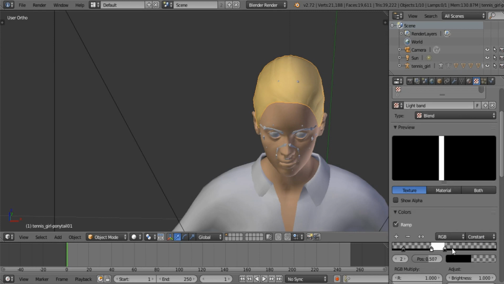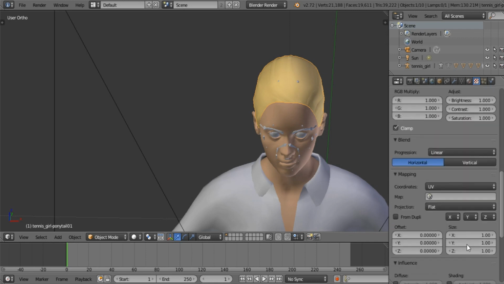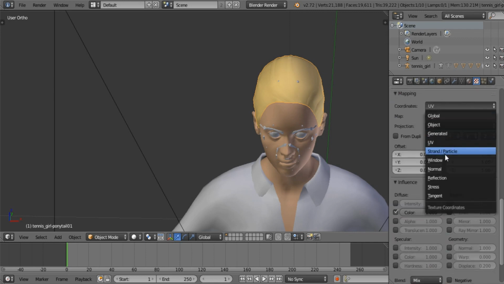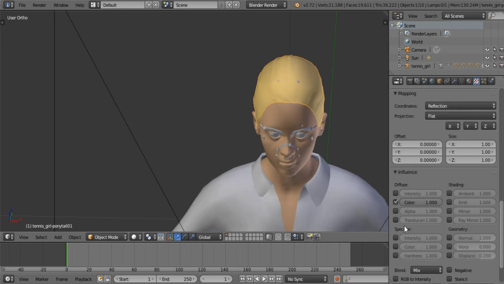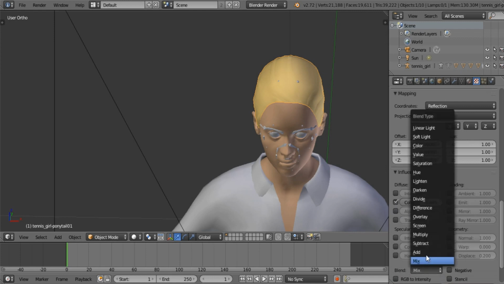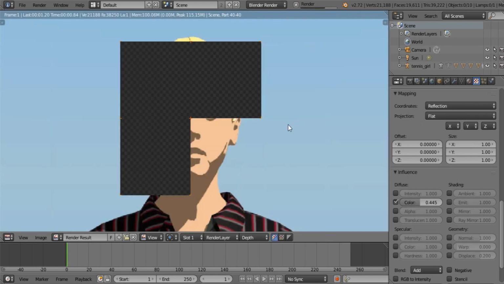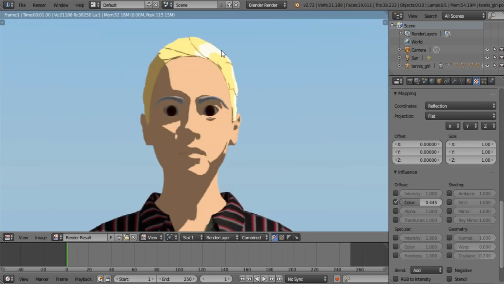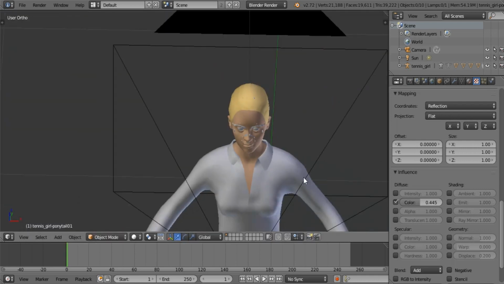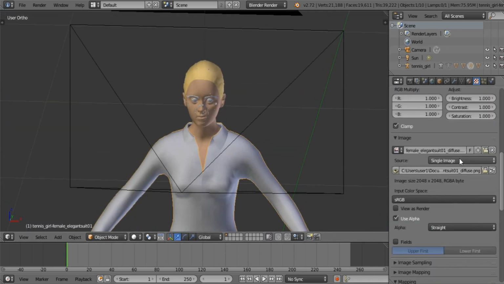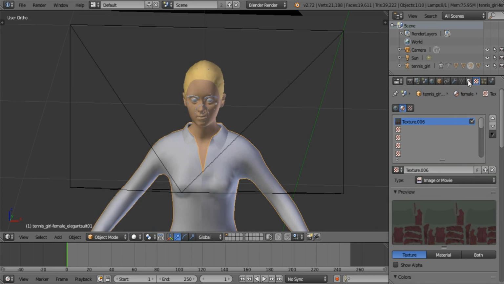Then we need another one over there. Has to be fairly high up. This has to be on reflection. The map coordinates. Color has to be reduced to like 0.45 or 0.3. Set it to add on the blend type, and if you render now, you will see that the band is in the hair. Wonderful.